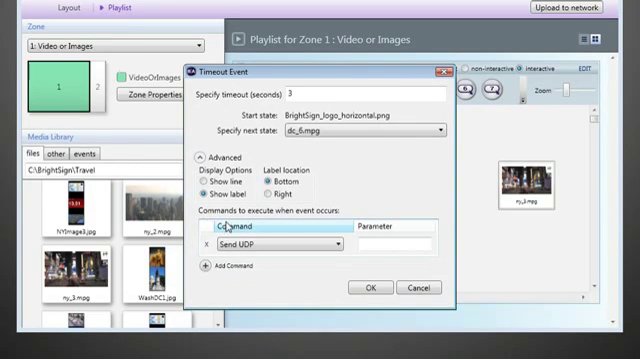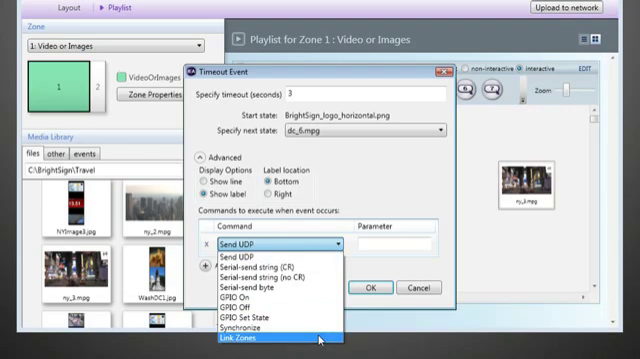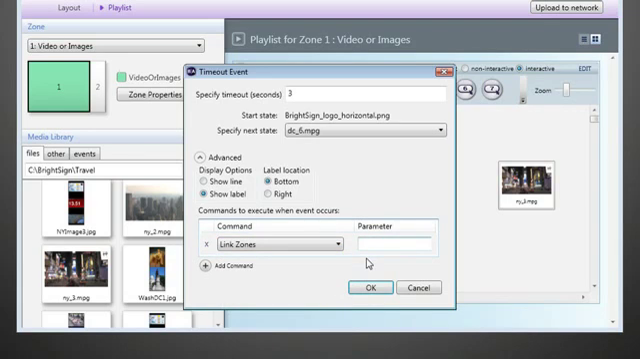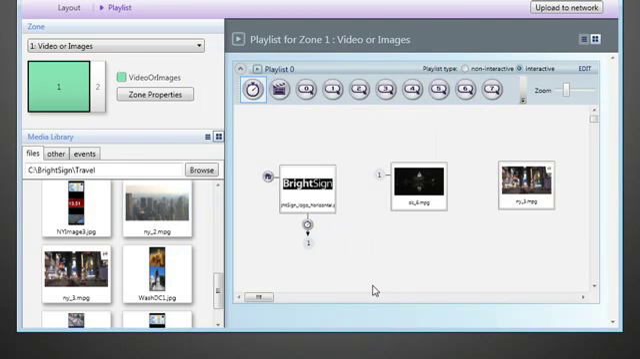We'll add the link zones command and give the command a unique keyword in the parameter field for the other zones to listen to. In this case, we'll use DC to initiate the Washington, D.C. content. Now we'll simply repeat this process at every point in our master zone that we would like to send a sync command to the other zones in our presentation.